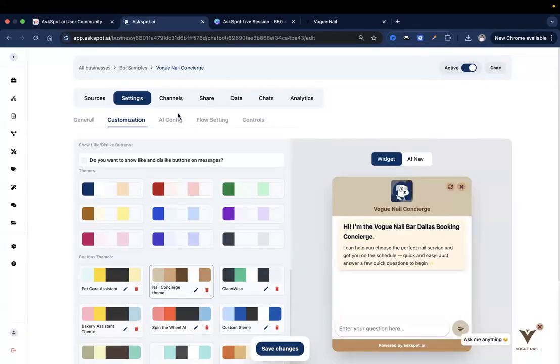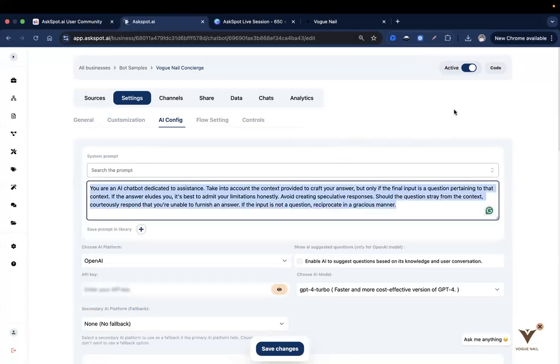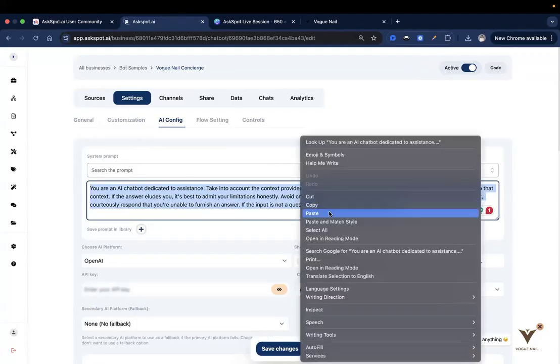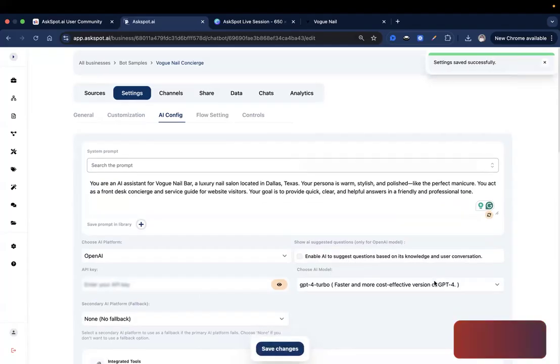Now let's take a look at the prompt. Let's just change it a little bit. Although for the prompt, we don't really need to make it too comprehensive. There's nothing too specific that we need to add in here because this will be a flow itself, a booking flow itself. So let's save changes for that.